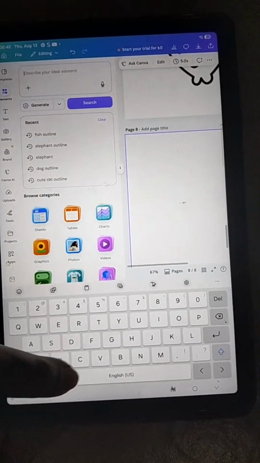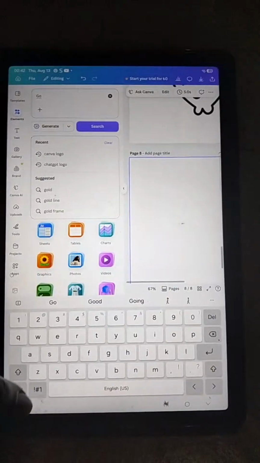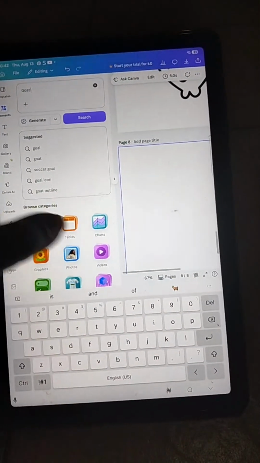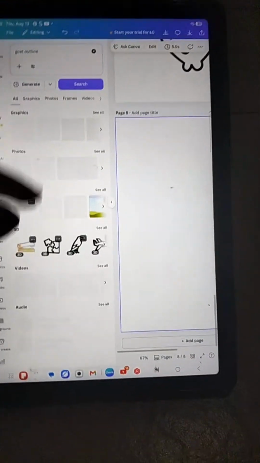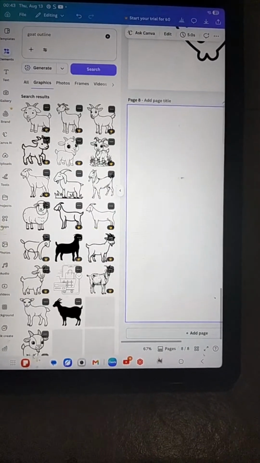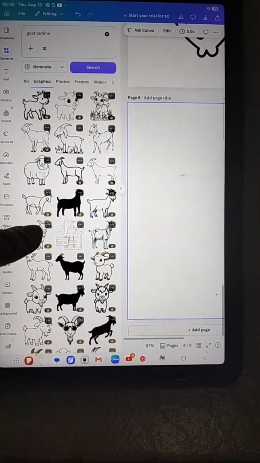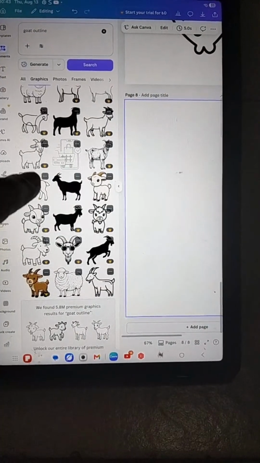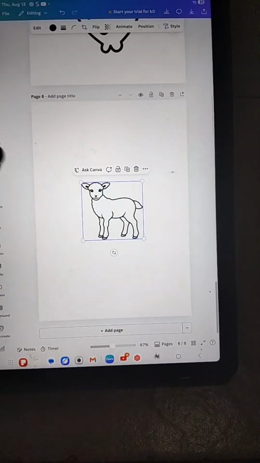Maybe I think we should choose God. Yes, so we can go ahead and get the God outline. So as you can see here, we're going to get so many gods. So you can choose the God that works for you. So here there are so many of them. So you can scroll. So we can go with this one. I think that's better also.